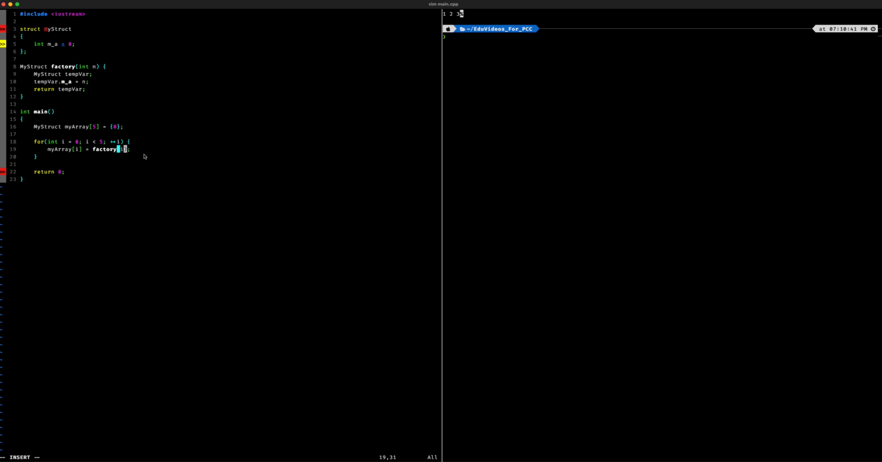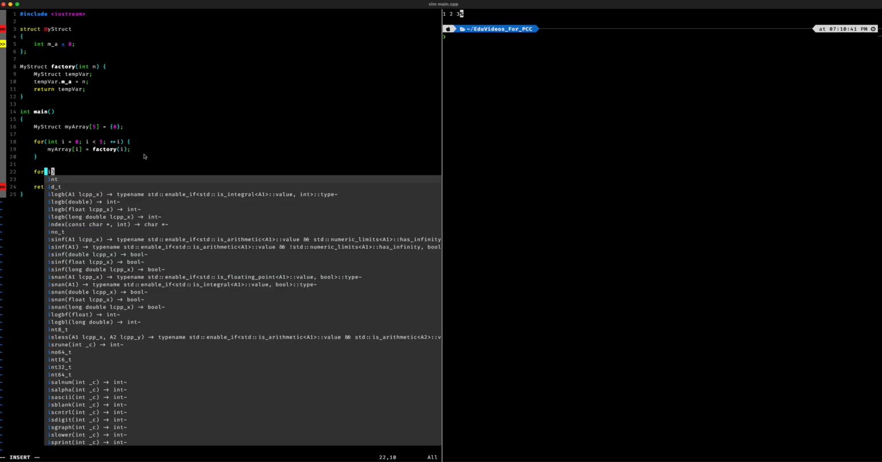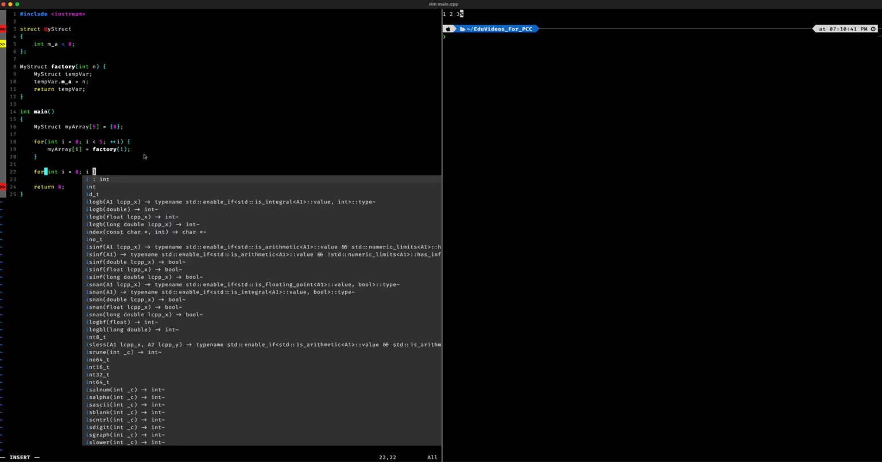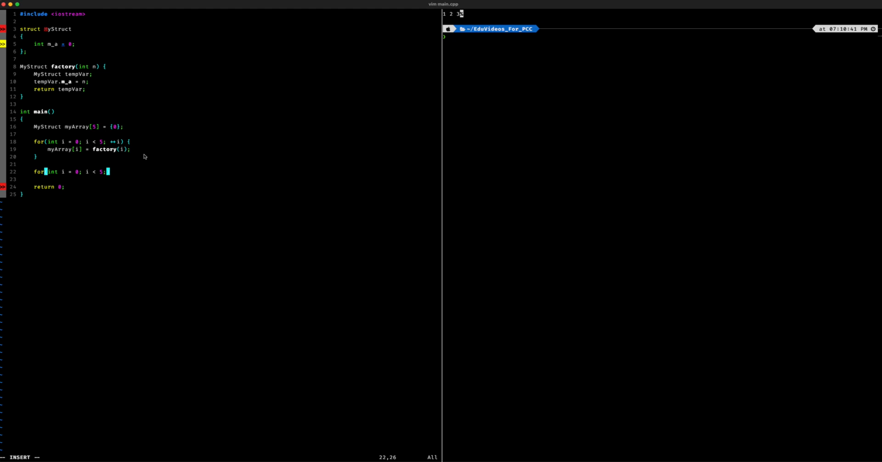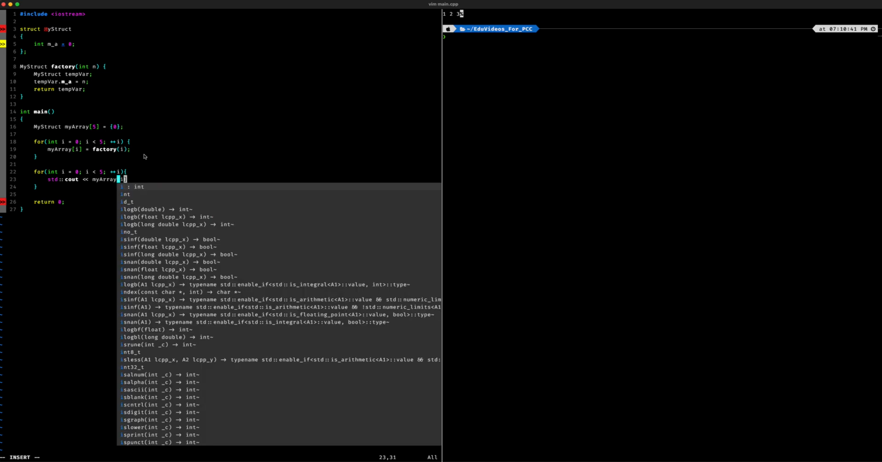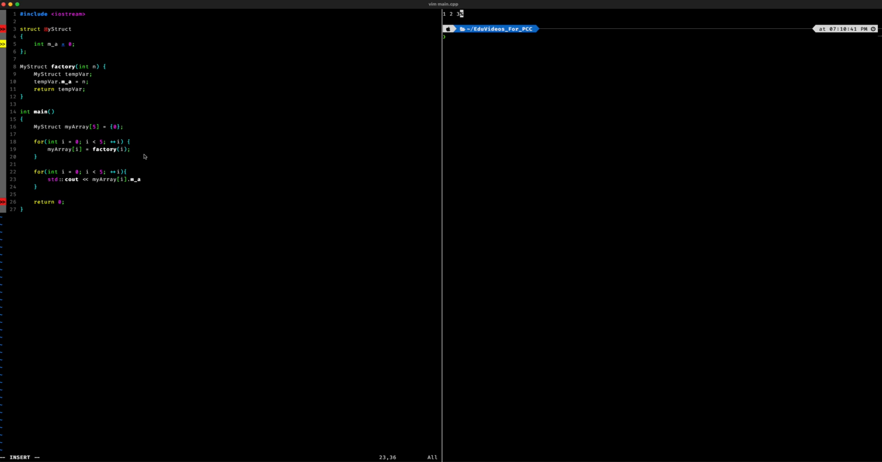And so then afterwards, we can go ahead and print these. So for int i equals 0 to start at the first index, i under 5, so that we don't go 1 over where our array ends. Increase i. And then cout, and then we can do my array i dot m_a, and then print a new line after we print each one, and then write that.